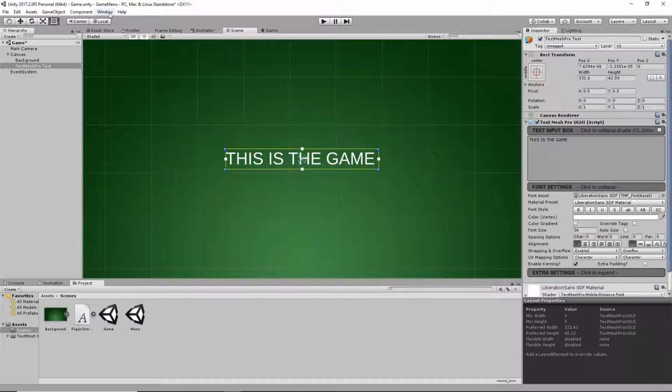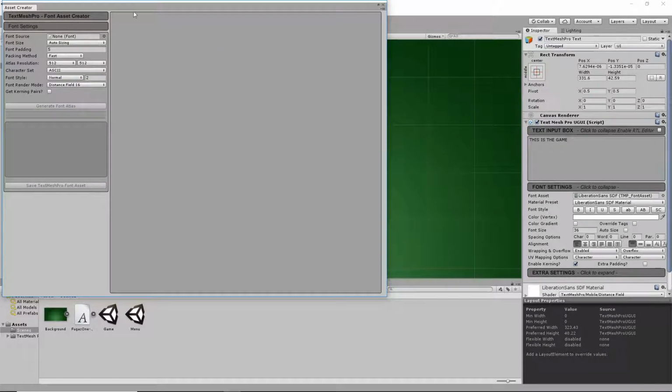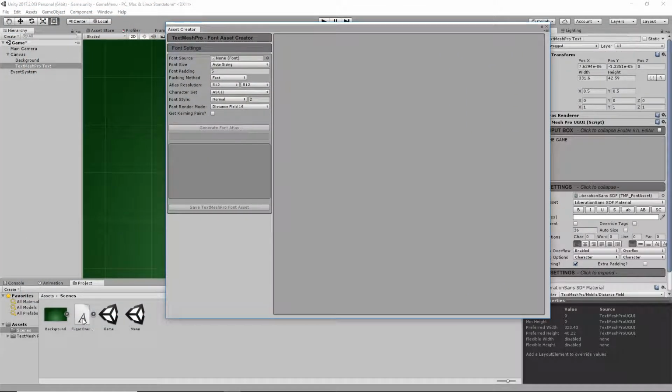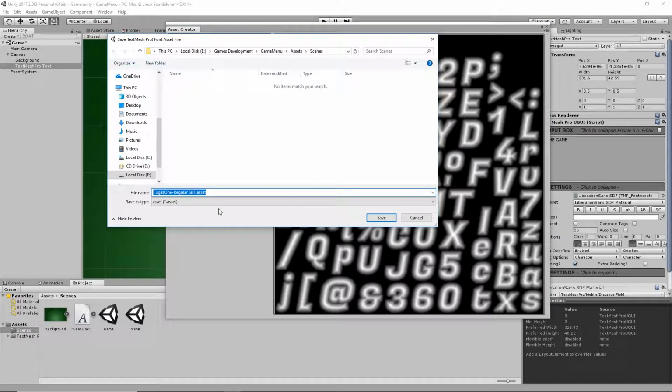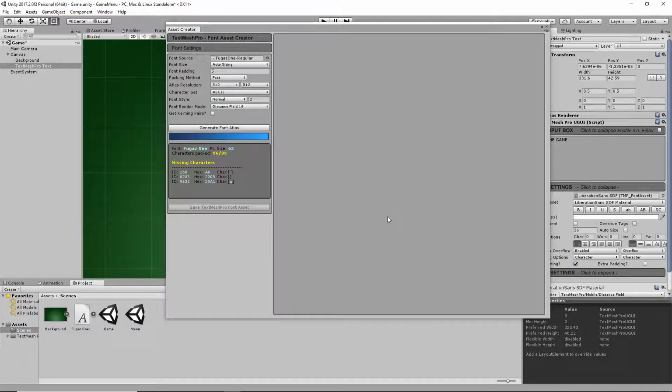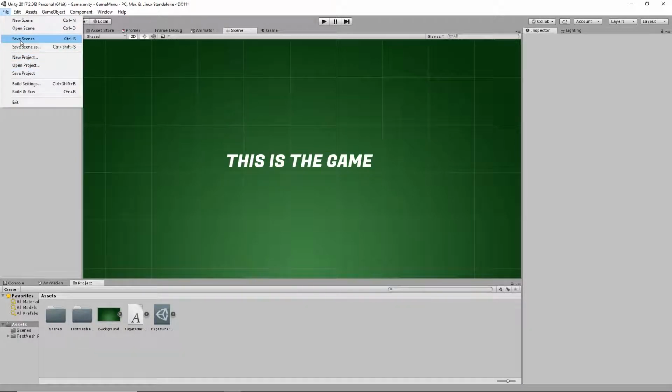Now we can't use it directly, so we'll need to make a font for TextMesh Pro. We need to go to Window, TextMesh Pro, Font Asset Creator. In here we can just put the font source, and we don't need to change anything else. We just press Generate Font Atlas. And then we save the TextMesh Pro asset font. Let's save it directly in Assets. Save. Okay, now we should have it. There we go. Let's save the scene.